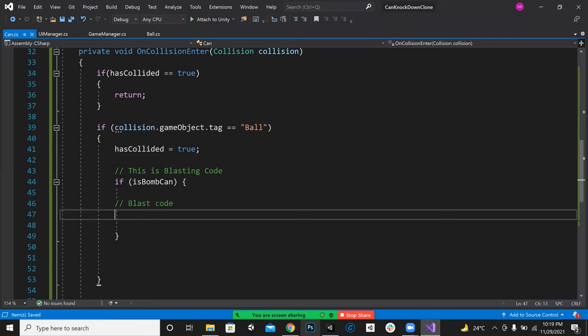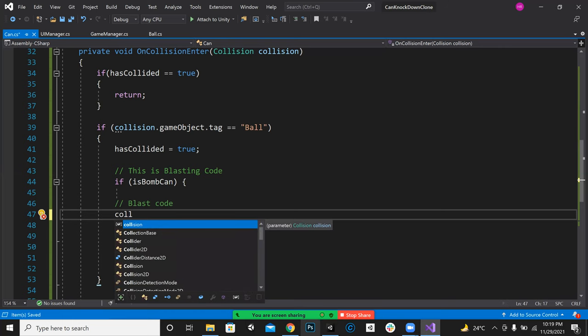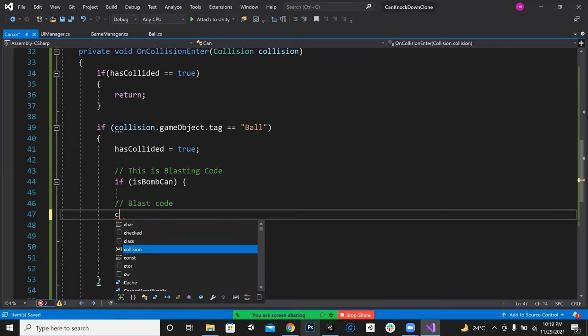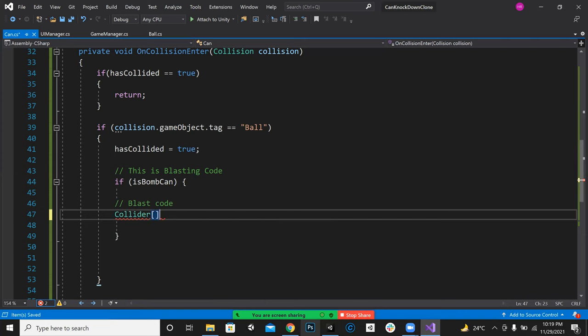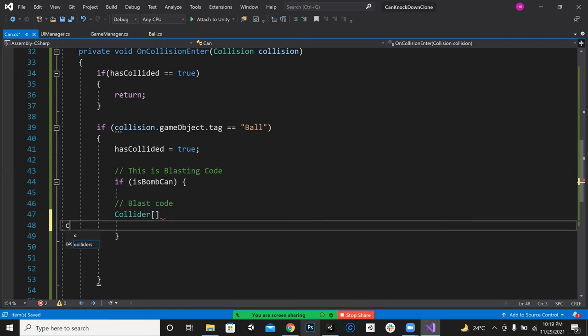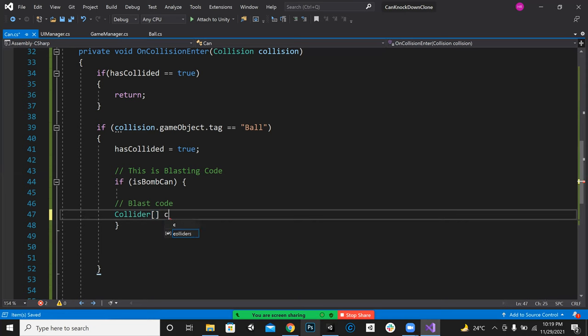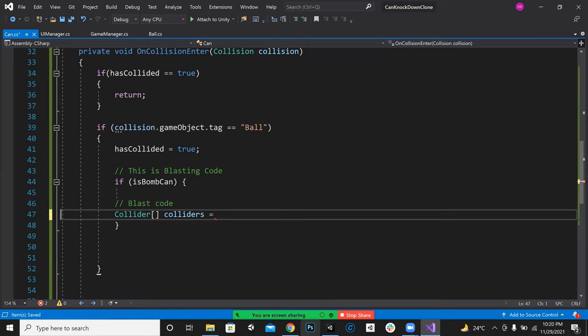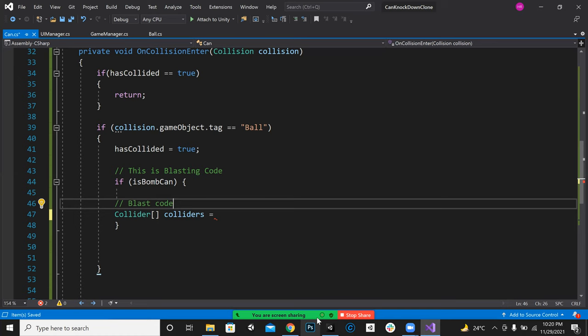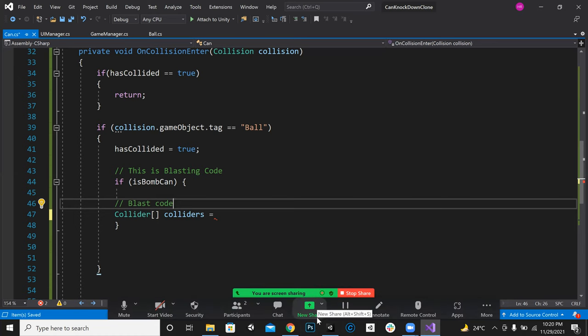So now you have to see, what we will do, we will collect the colliders. There are so many colliders of the cans. There are so many cans over there. It's different in each level how many cans there are. How will that affect? Because in each level, the number of cans is going to be different. So is this going to affect the blast? I mean, or no?